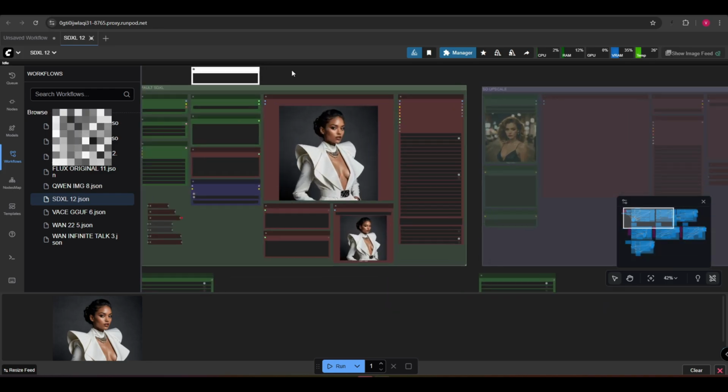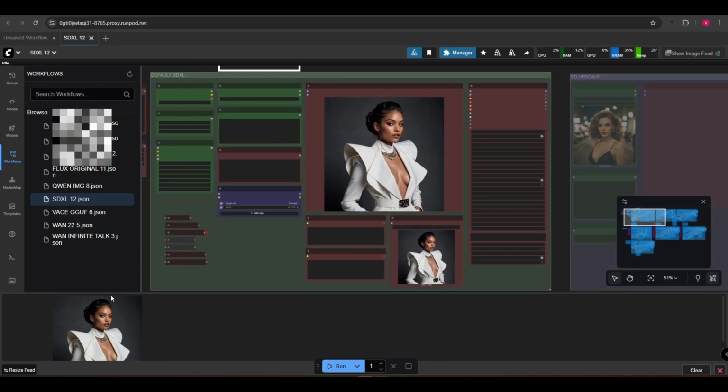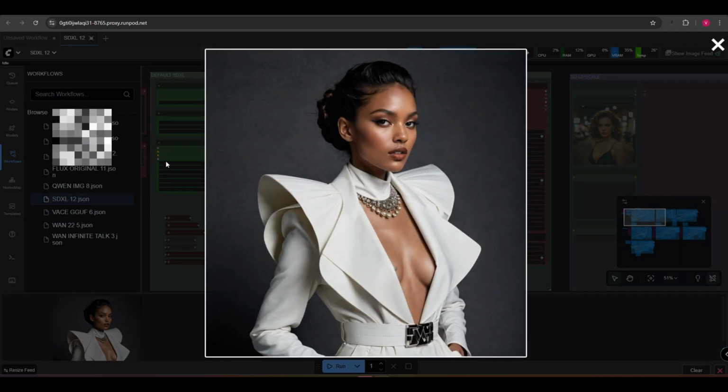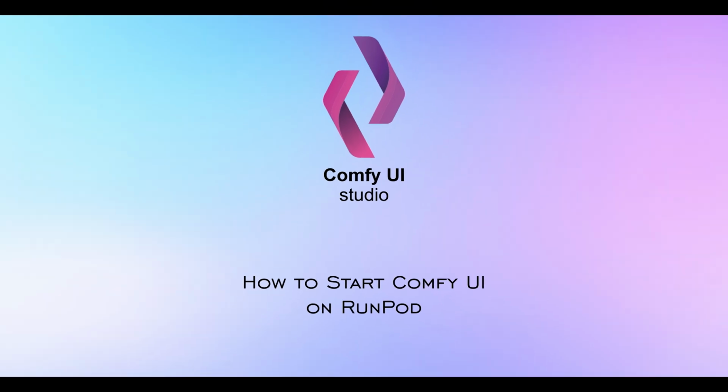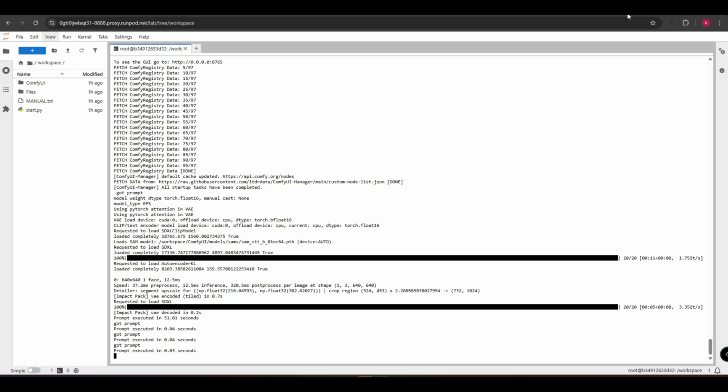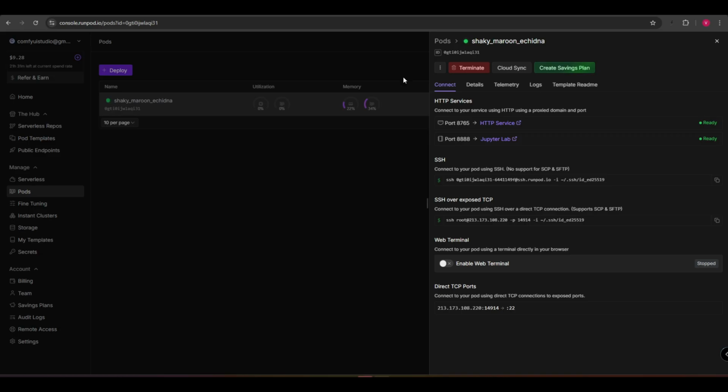Everything works perfectly, but for even faster performance, we will stop this ComfyUI session and restart it with a high-end graphics card. Here's how. Close the Jupyter Lab window. Terminate your current pod.